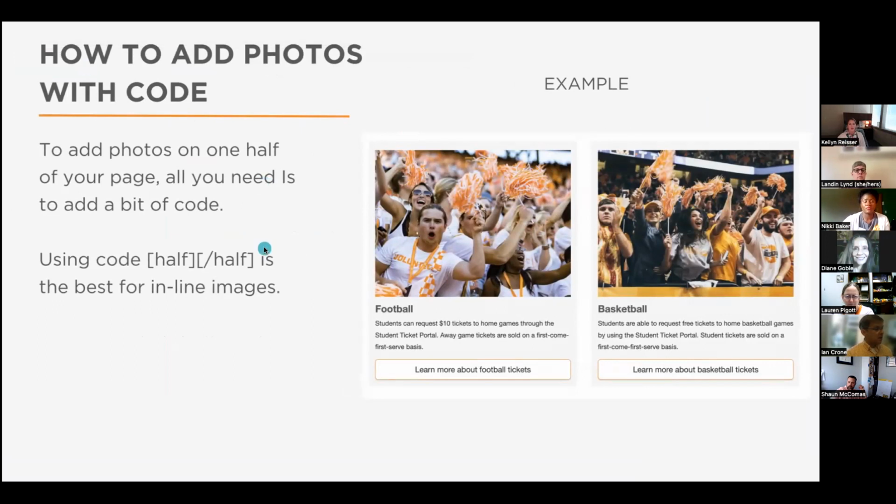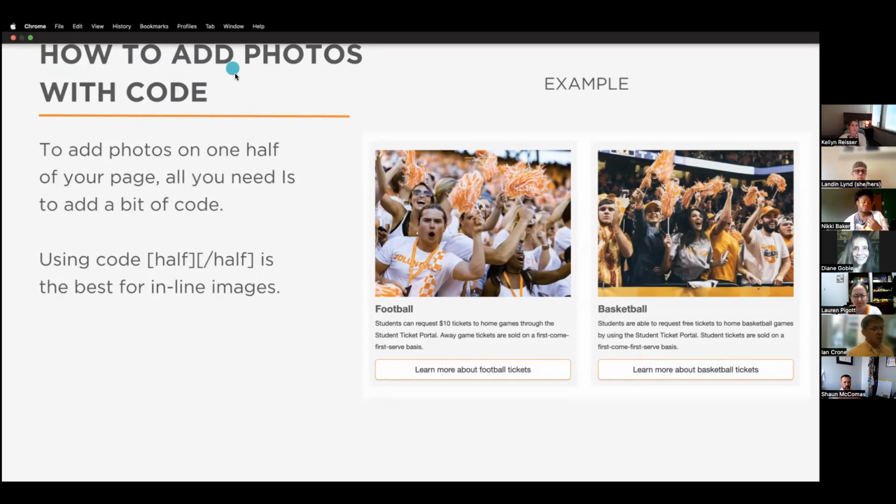So now we'll talk about how to add in photos with code. So again, another lovely example from the Big Orange Ticks website, which I will show you all. But we talked about how to do halves just now about videos, and you can actually do the same exact thing for images, which is great. So I will go ahead and show you all how we typically include that.